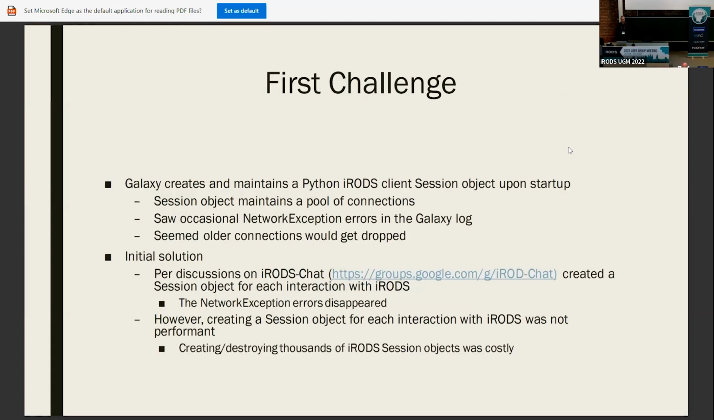So we had a few challenges when we moved the software to test. The first challenge was that Galaxy would create and maintain a session on startup, and the session has a pool of connections, which is used by Galaxy to interact with the iRODS server. In the log, I would occasionally see a network exception error, and it seemed like some of the older connections were being dropped. So I went to iRODS chat. It's a Google group. It's very helpful. People comment there and help you out.